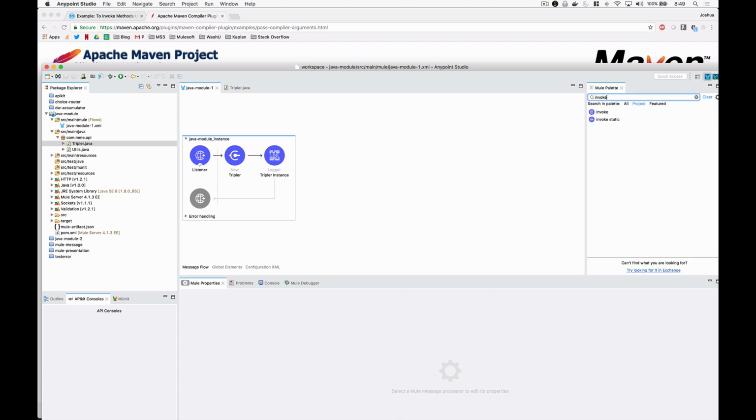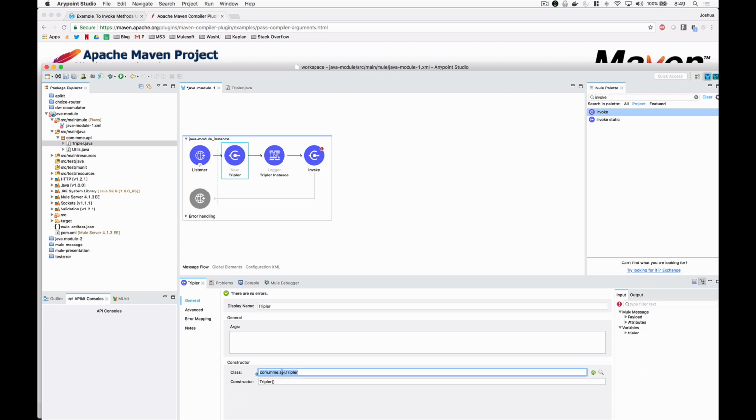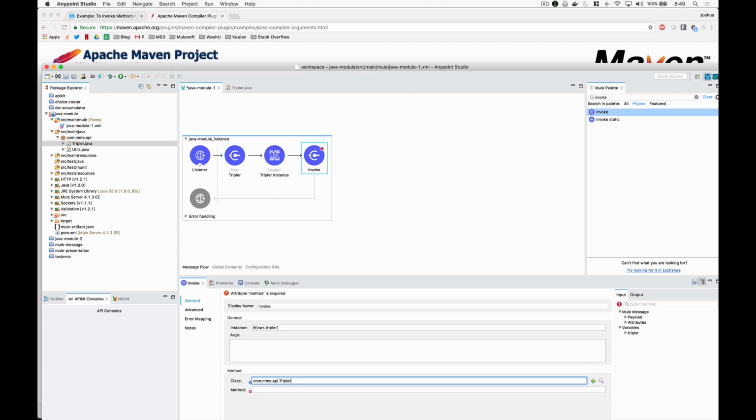So we'll come over here, search for invoke, we'll drag that over. So this one's a little bit different in terms of inputs to what we saw with new. In this case, we need to specify what instance we're calling the method on. So for this, you just give it the variable that is storing the instance of the class. In this case, it's tripler. So we'll go ahead and close those brackets. We'll come back to args in a second. For class, it's the same as before. So I'm just going to go in here and copy that and paste that in there. And for the method, we want set a.